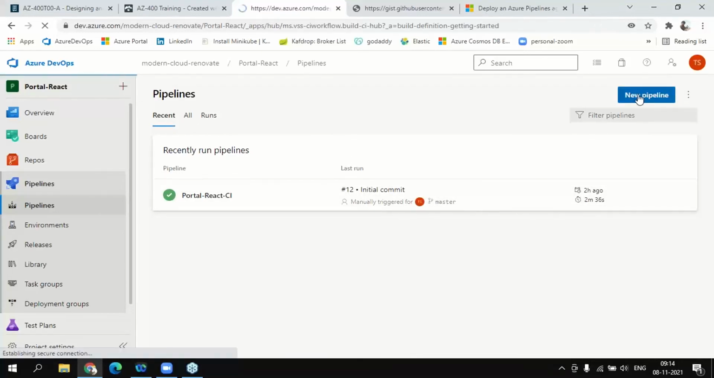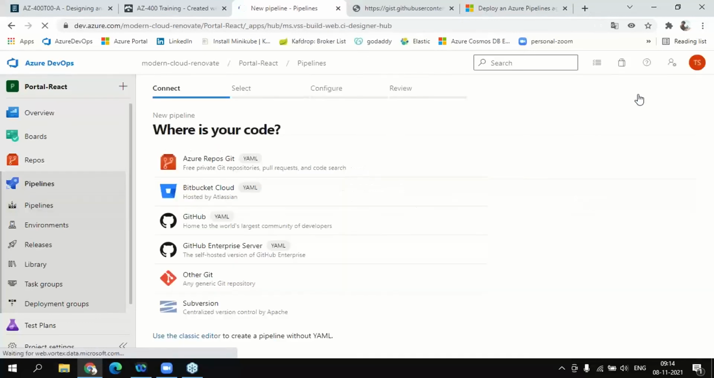For example, I'm clicking on New, and here you can choose whether you want to go with Azure Pipelines, or use the classic editor to create a pipeline without YAML. So there are two versions. The preferred one is YAML, but currently we are going to see how the classic editor works in creating the pipeline. So I'm choosing the classic editor for now.